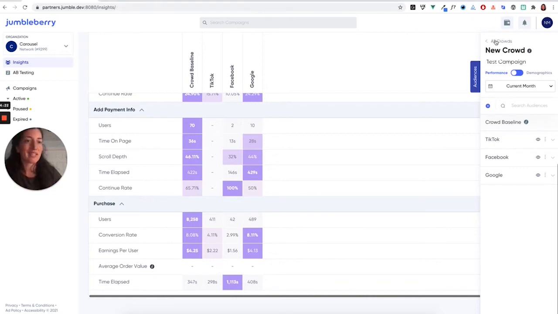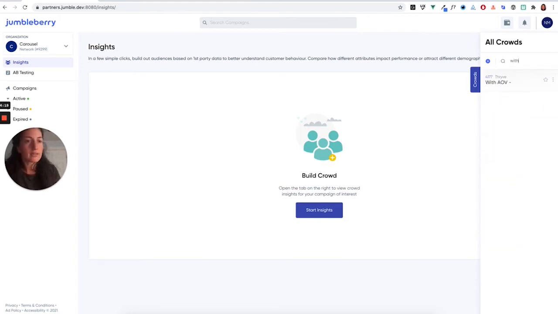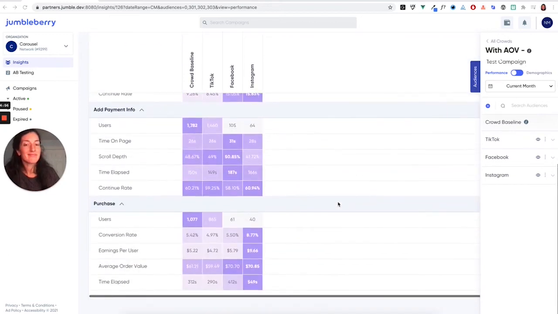I have a crowd all set up here. So I search within my saved crowds. Now let's take a look at AOV in that purchase. And here we have it. We can see the average order value for each audience segment. Wow, looks like Facebook and Instagram are really killing it.